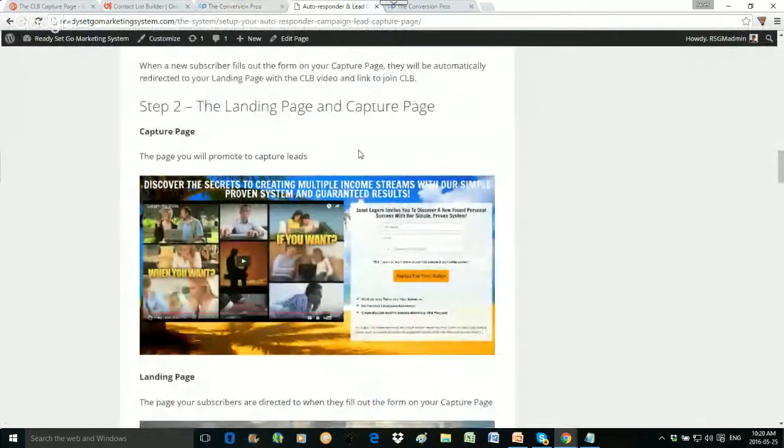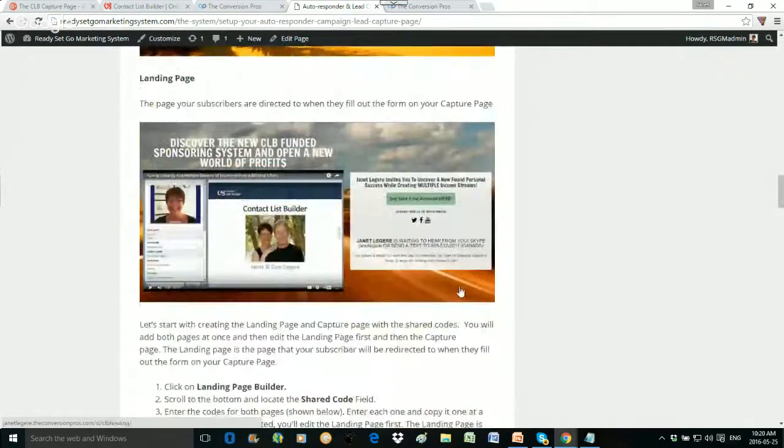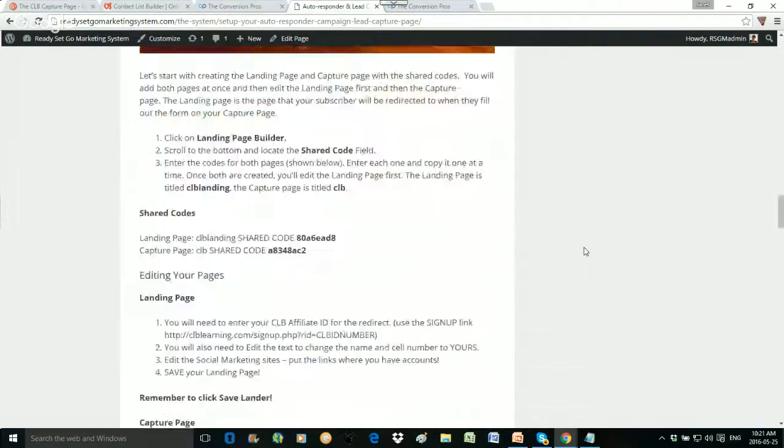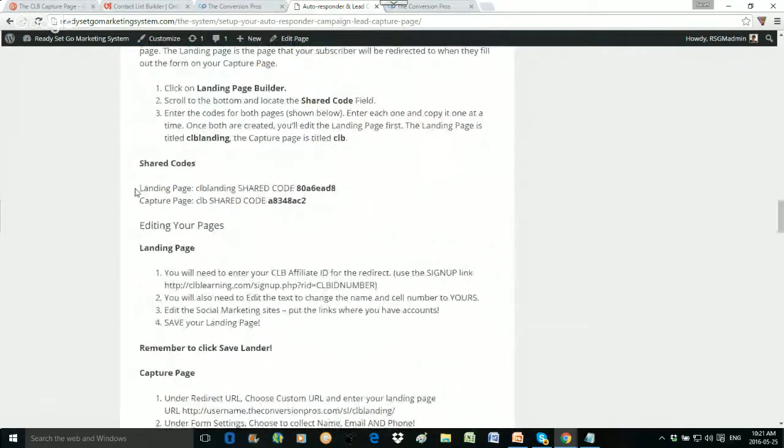And here are the pages we're going to create. So we're going to create a capture page that looks like this, and a landing page, which is where they're redirected after they fill out the form, that looks like this. We have shared codes right here. There is the landing page shared code and the capture page shared code.